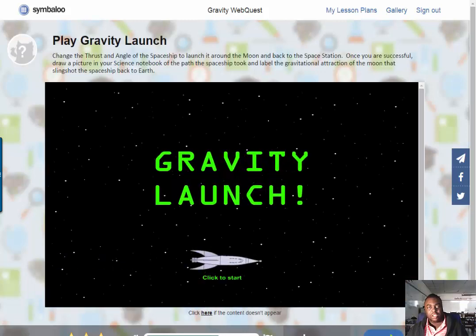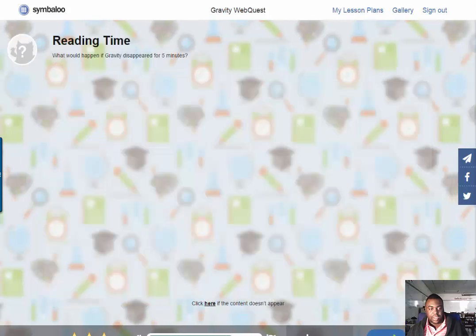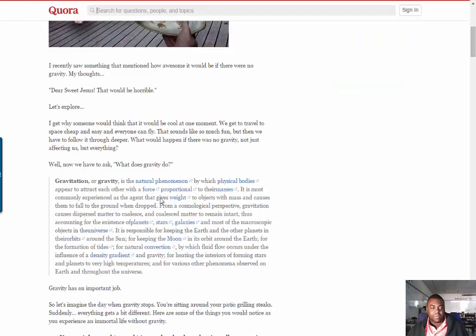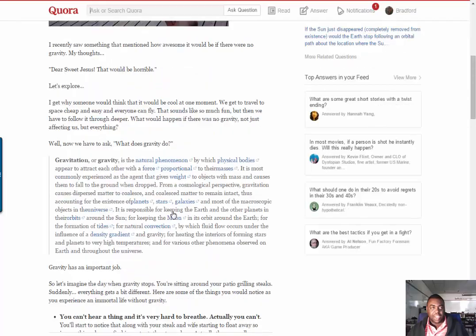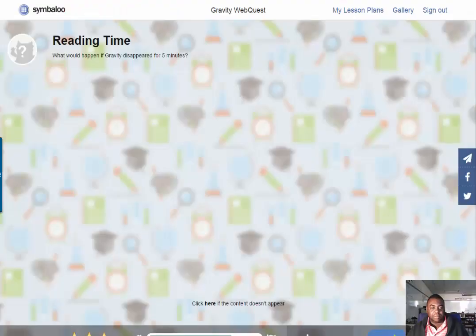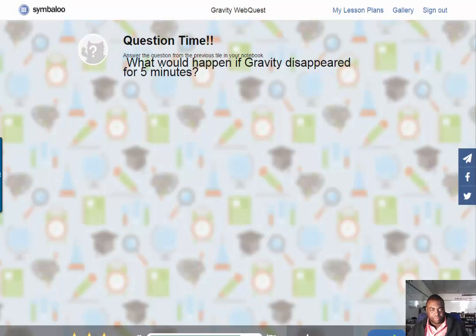They'll play the gravity launch, and then they'll answer the question. Your reading time about what would happen if gravity disappeared. Notice that is not on here. It comes on some of the backgrounds and it doesn't. If they don't see it, they look at the bottom where it says click here. If the content doesn't appear, they click it, and they can read that page. And they can easily go back to their Symbaloo to complete the next part, which is the question.